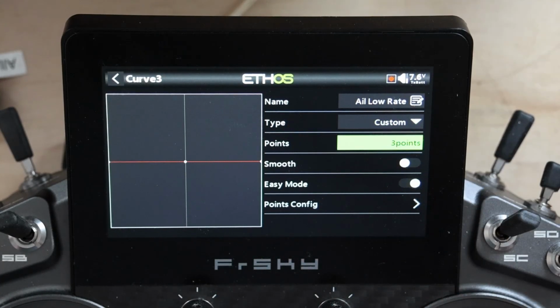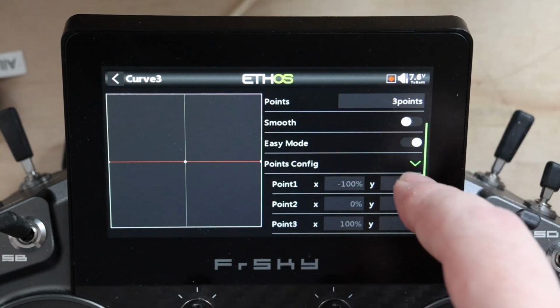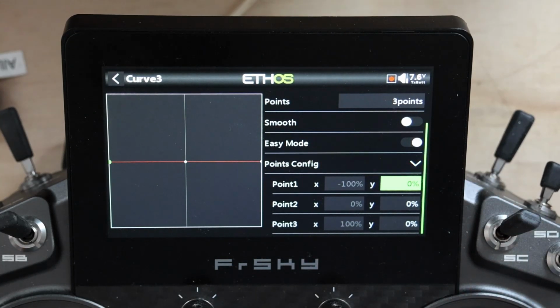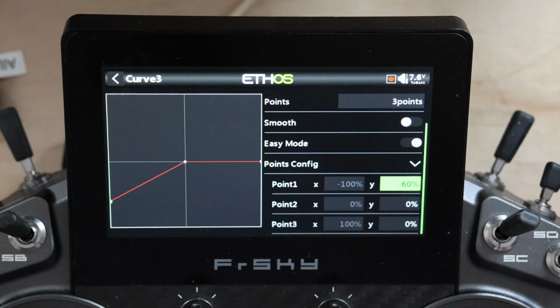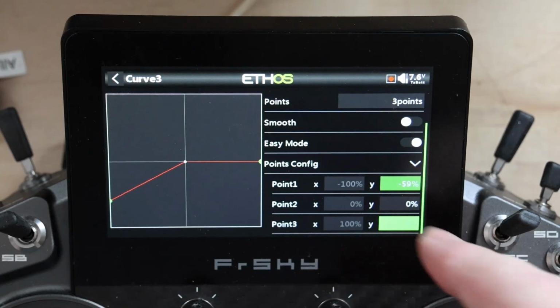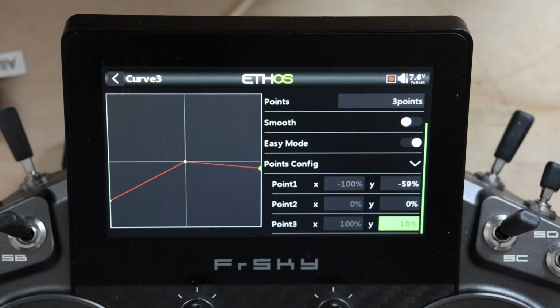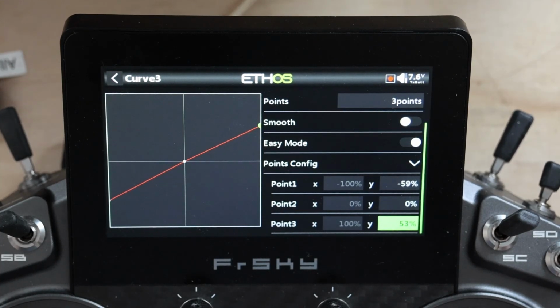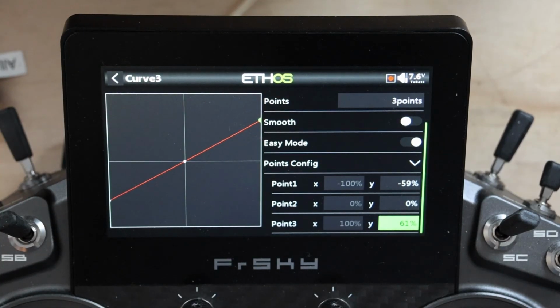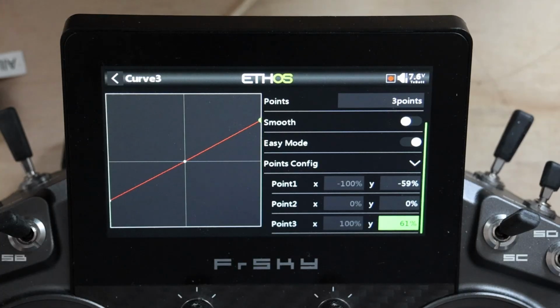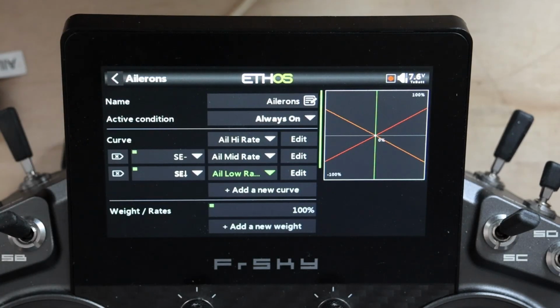And again comes a 3-point curve. Our baseline is going to be 60. So we go down to minus 60, and 59 for the left because we want a little bit less. Oh, sorry, helps if I go in the right direction. And 61 because we still want a little bit more on the right. That's the way we've been setting it up: a little bit less rates left, a little bit more right. That's consistent. So there we go.